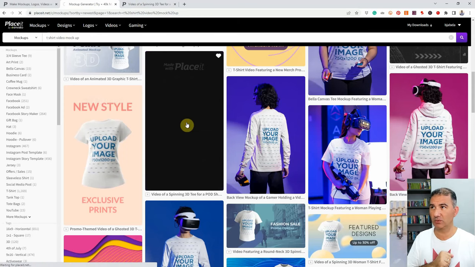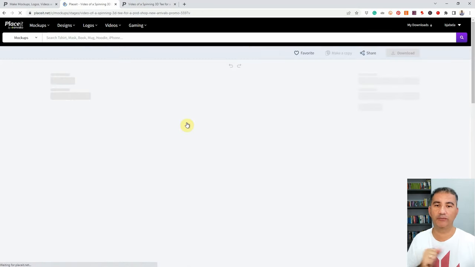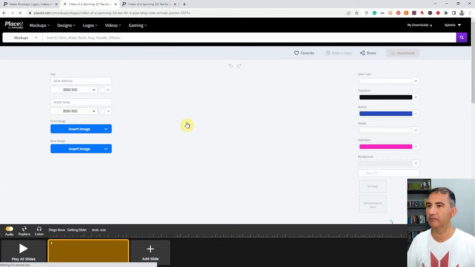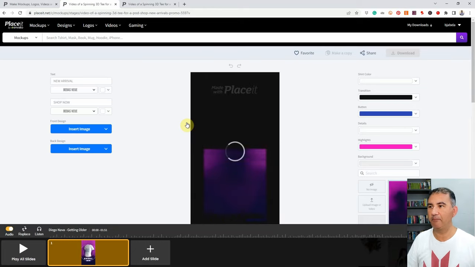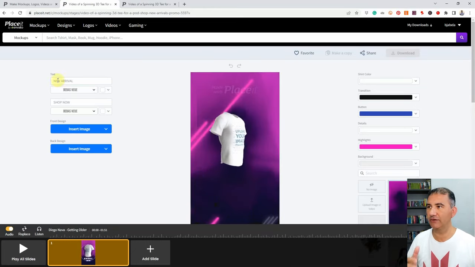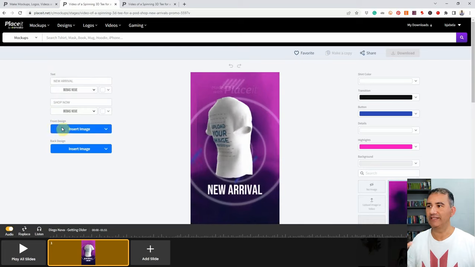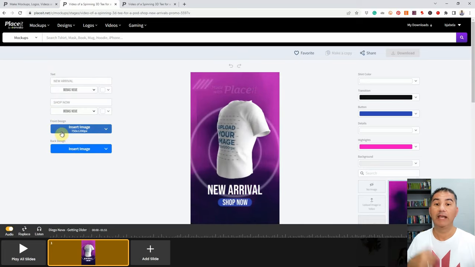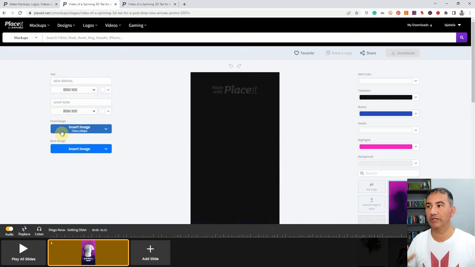So let's just choose this one. We're going to click on it, and we just wait for Placeit to open up. Okay, so now we are on the workshop area for this particular video. Basically, on the left-hand side, you've got your text area. You've got the section to insert images. Now in this particular template, you can put a design on the front and a design on the back. Don't worry if you just have your design on the front, we can actually modify that too.